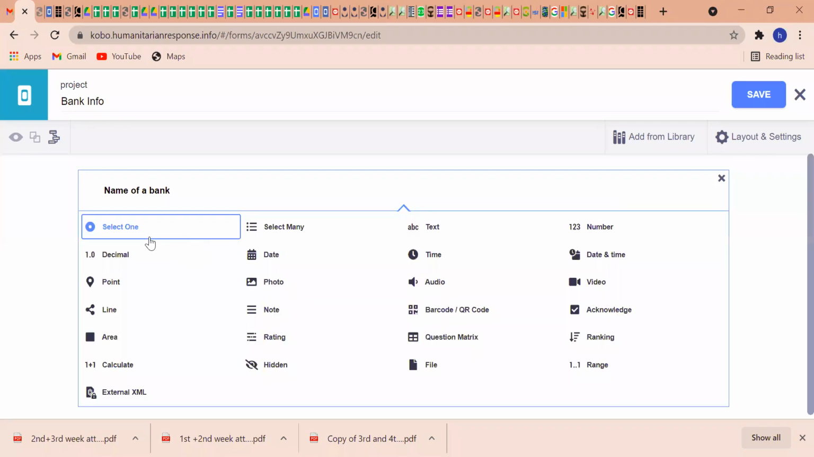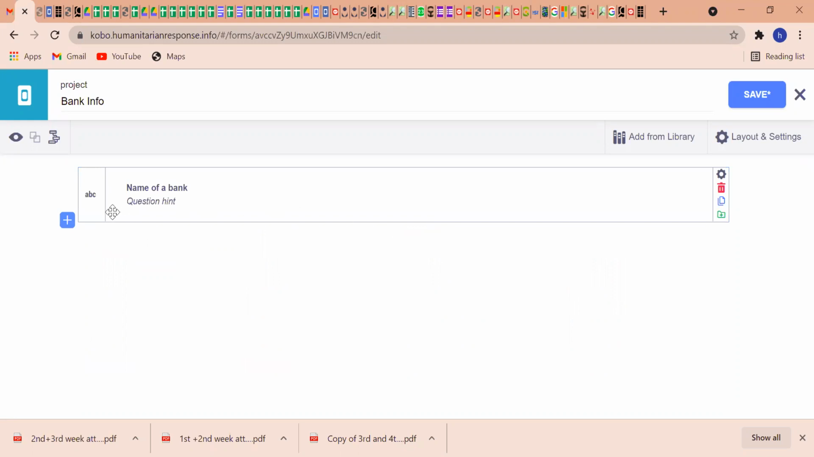So when you're creating this kind of question, you have to ask yourself, if I'm asking this kind of question, what kind of data will I get? So the answer for the name of the bank will always come as text. So I will choose text. I'm expecting the answer to be in text format.